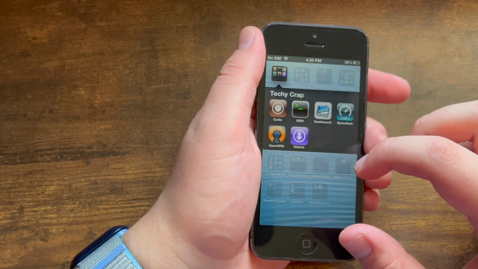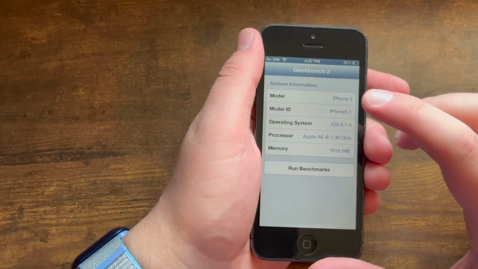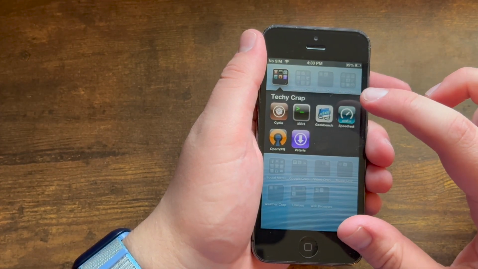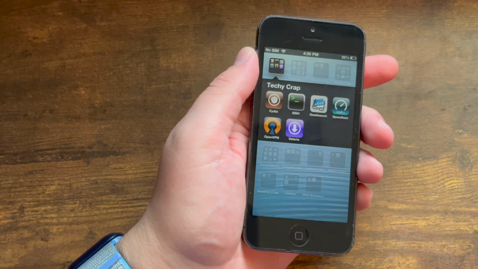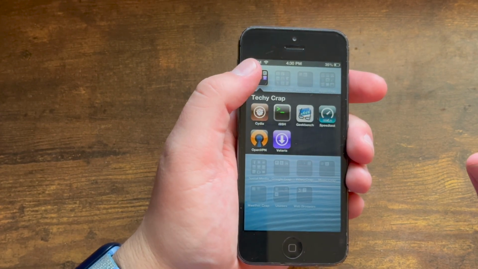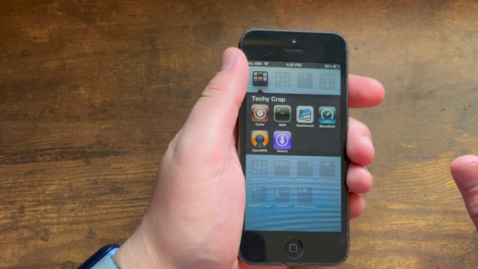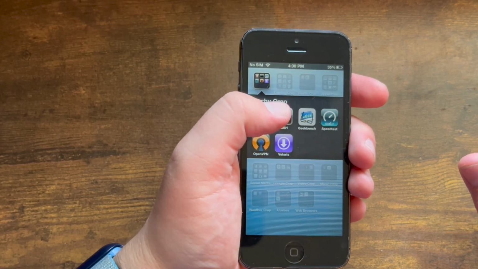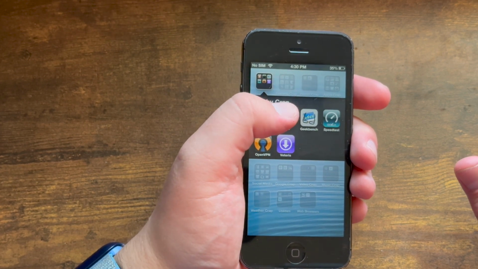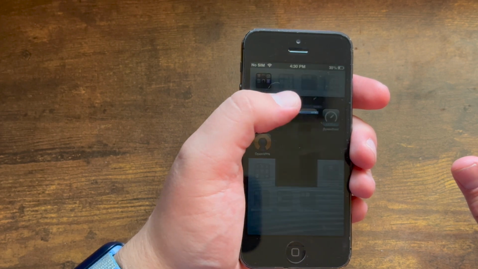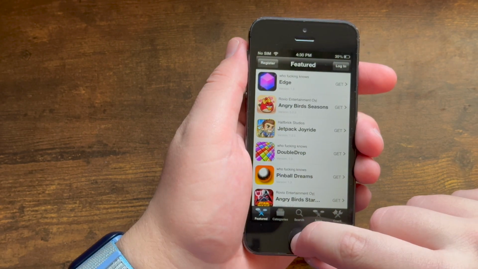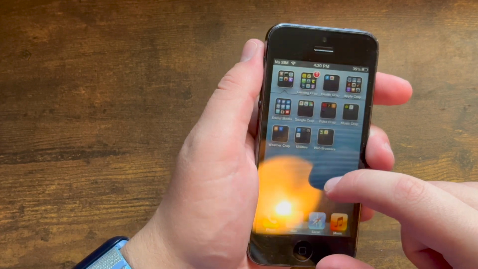Geekbench is obviously a tool that you can use to run benchmarks. I'm not going to do that right now to save time. Speedtest, of course, is what you can use to run speed tests of your Wi-Fi. OpenVPN is a VPN, but VPNs are all crappy anyway, a scam anyway, so I just sideloaded the app on here. I don't actually use that one. Veteris is basically the new App Store for iOS 6 and 5.